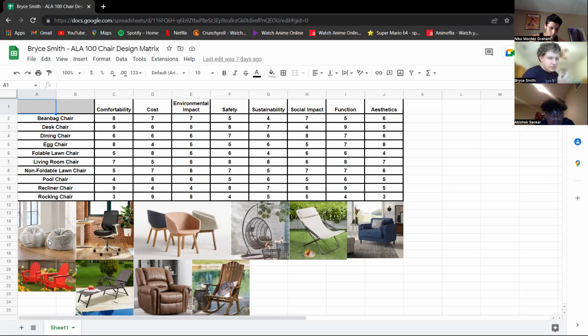Okay, I'm going a little bit slow on these, so I'm going to speed it up a little bit. As for dining chairs, they're pretty comfortable, but I would say it's nowhere close to a desk chair. Cost, they cost less typically than desk chairs and beanbag chairs, but I still put it at a 6 because I figured that it was around the same.